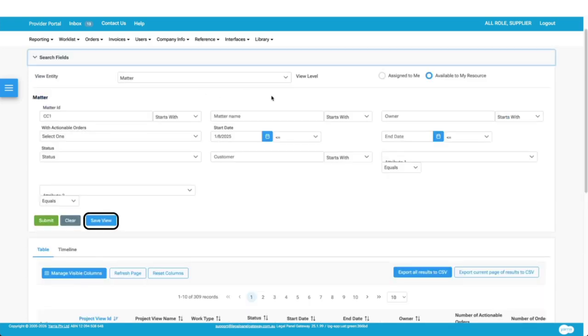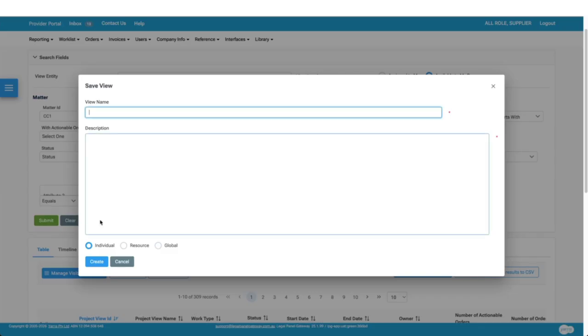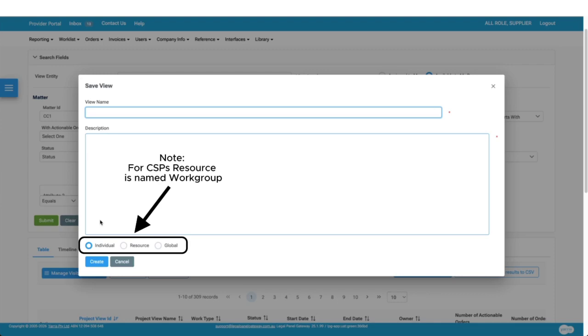So if we've added all of our fields here and we're happy with the search that we're returning, we can click on Save View. This opens a pop-up where you can enter a view name and description. You'll also have the option to save the view as an individual for your personal use, workgroup or resource for a specific team, or global, making it available to everyone in your organization.